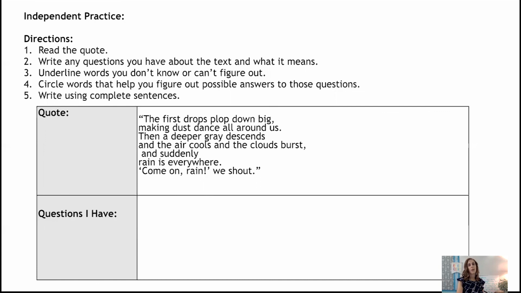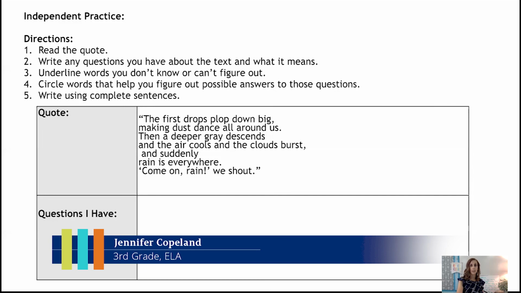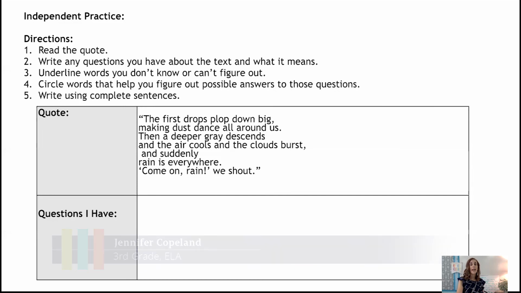It's okay if you underlined a lot of words. It's good to just start noticing hard words. Step 4, circle words that help you figure out possible answers to those questions. And last, write possible answers to your questions using complete sentences. Here's the quote I want you to study.